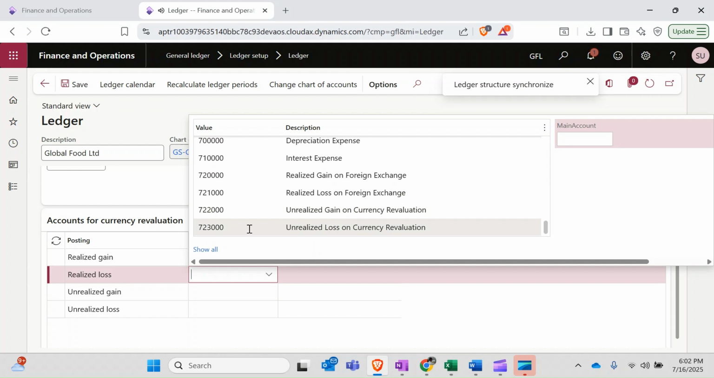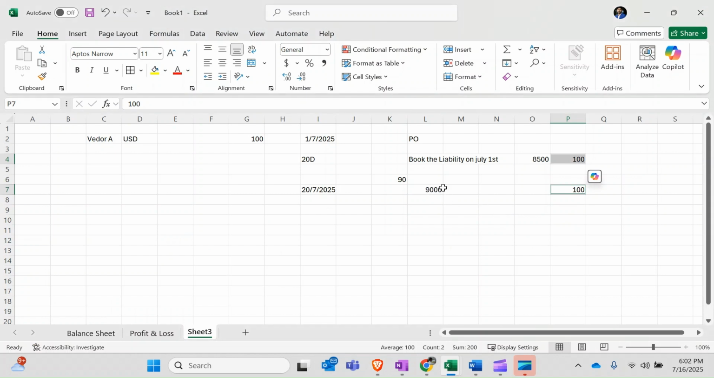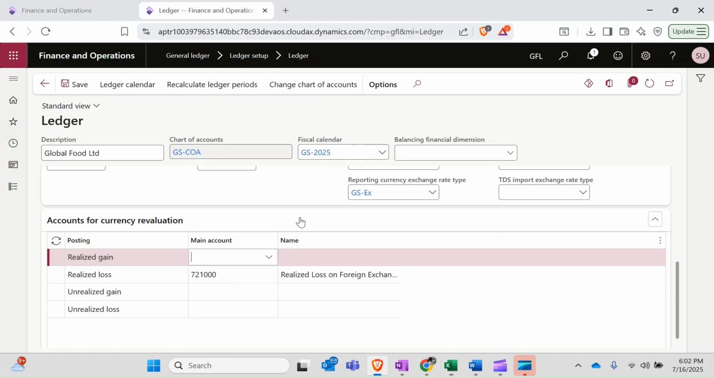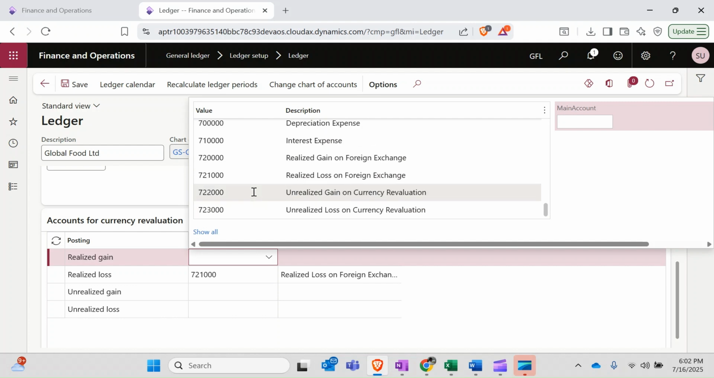So we're going to say that it's a realized loss. The same goes if this becomes 84, then you have made a profit of 100, right? So that's what the realized gain account does. That's what it does.